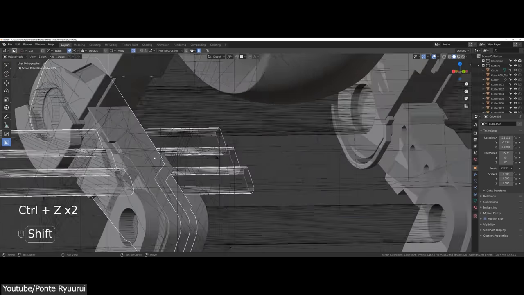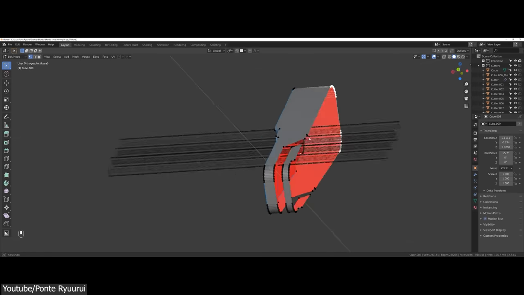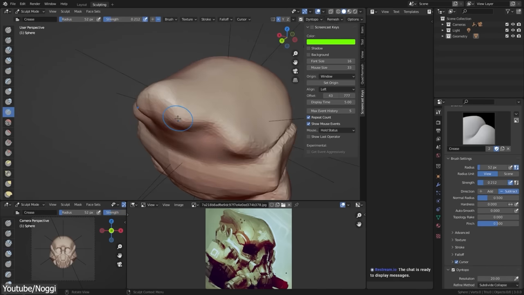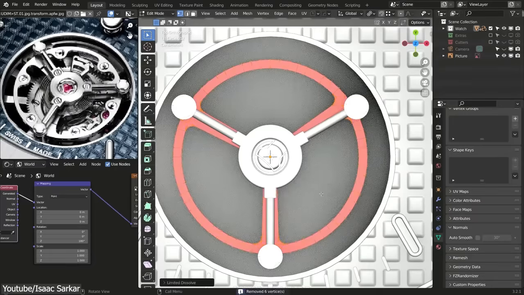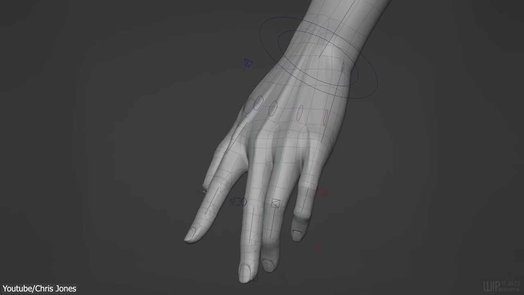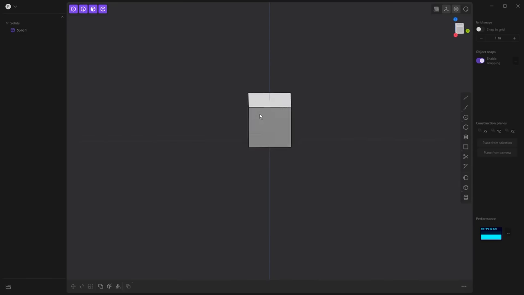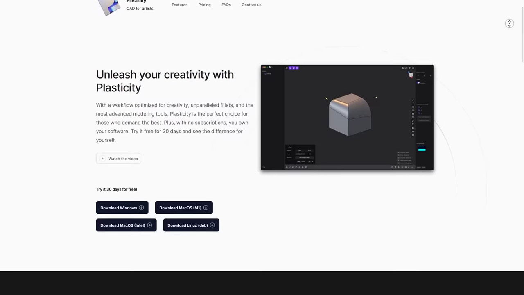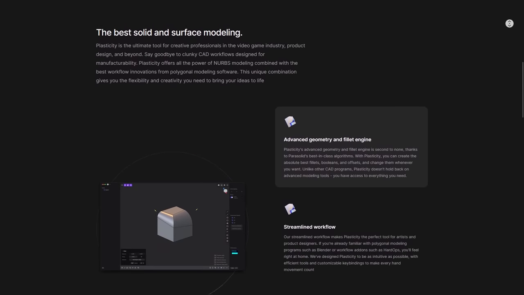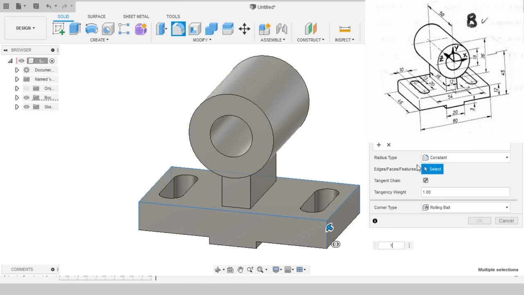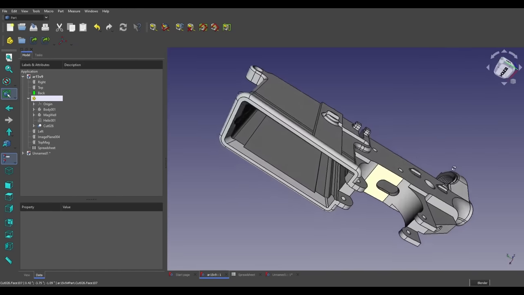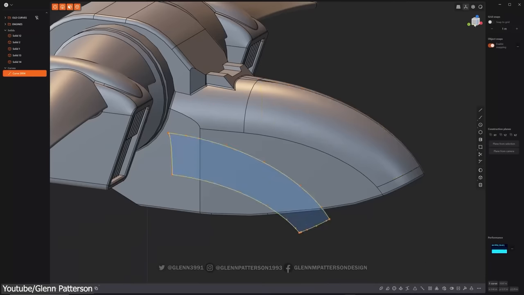So Blender can be best described as a free and versatile 3D software, which can cover alone every single aspect of the 3D production pipeline, from modeling, texturing, to animation, simulation, rendering, and much more. On the other hand, we have Plasticity, a paid but affordable 3D CAD modeling software specifically designed for artists. You see, while CAD software are often associated with stuff like engineering and 3D printing, Plasticity breaks this stereotype.